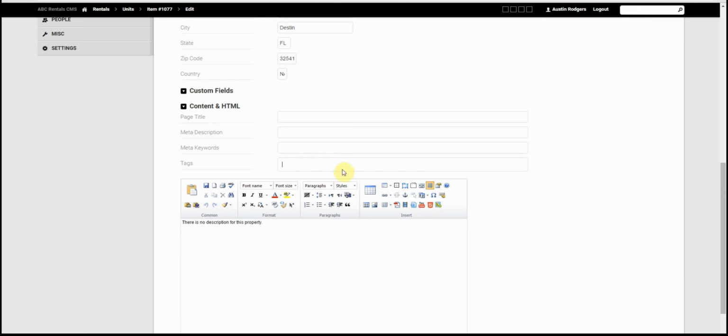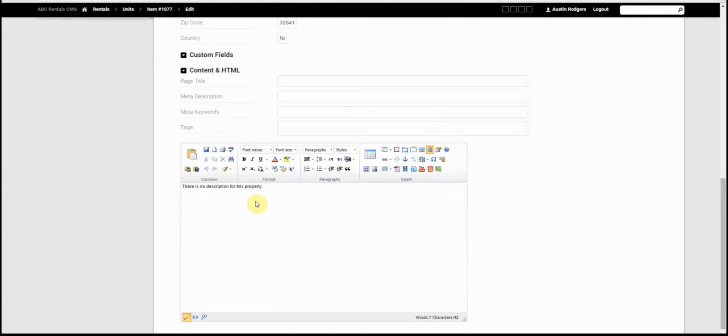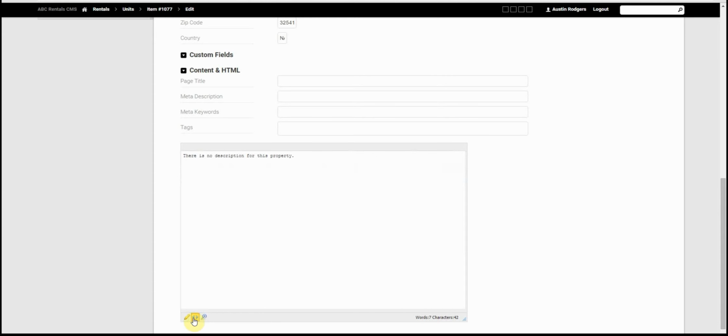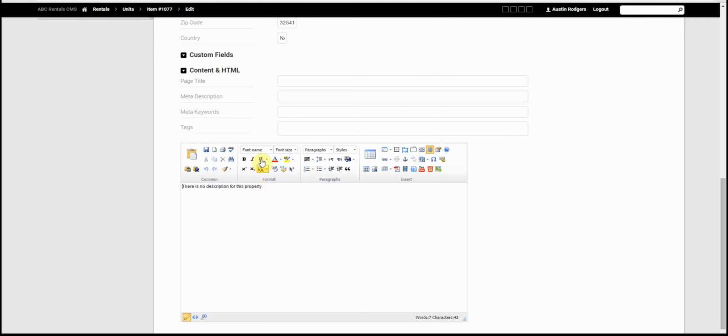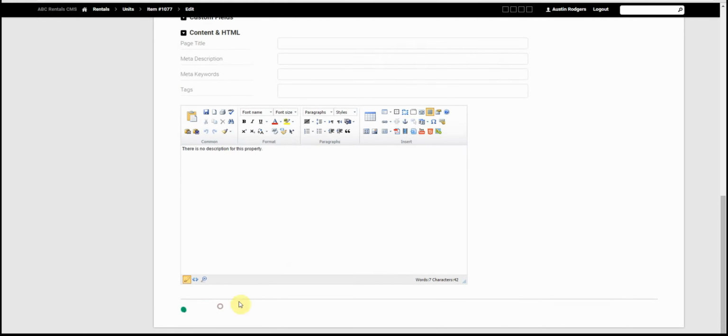Tags is a way to divide up pages into different groupings that we can set up on the front end. This is what we call our WYSIWYG editor, and that's what you see is what you get. It's a full code editor also, but you can change styles, bold, add links, hyperlinks, add images, PDFs, really anything you want to do within the description area of a property details page.